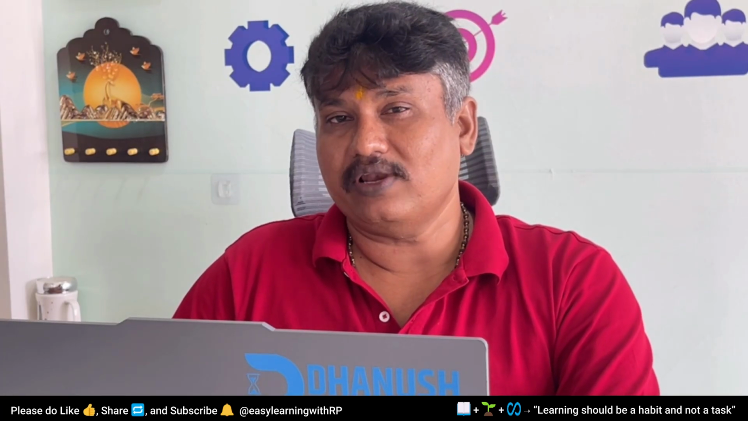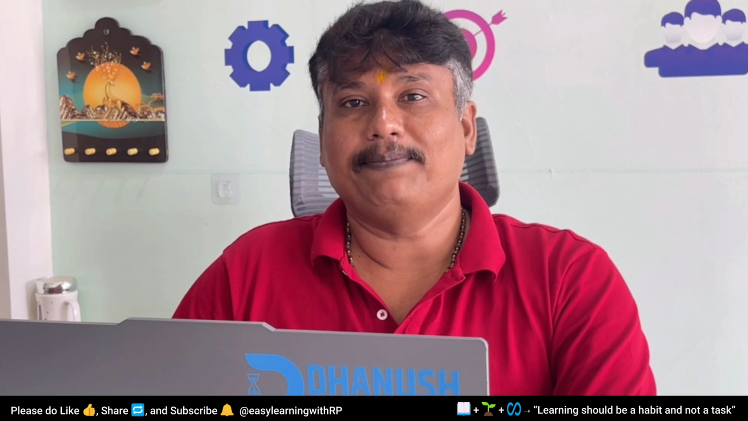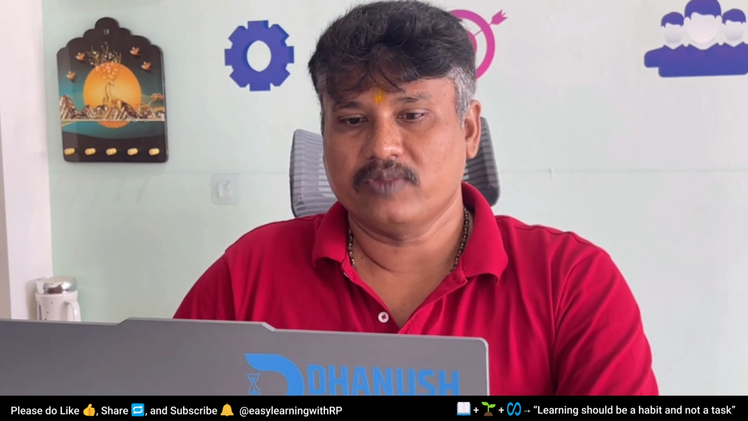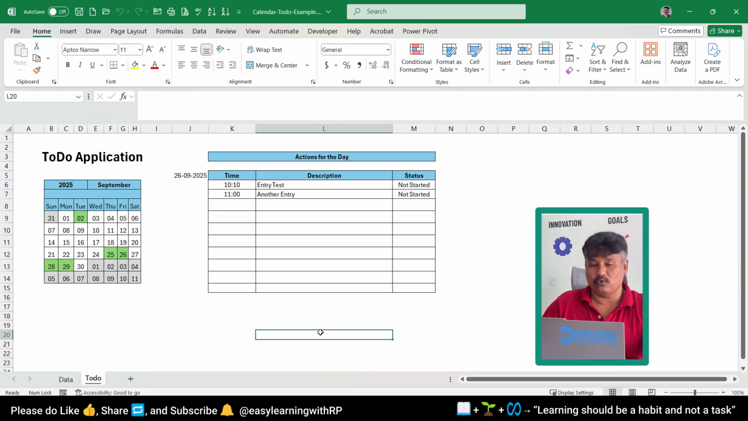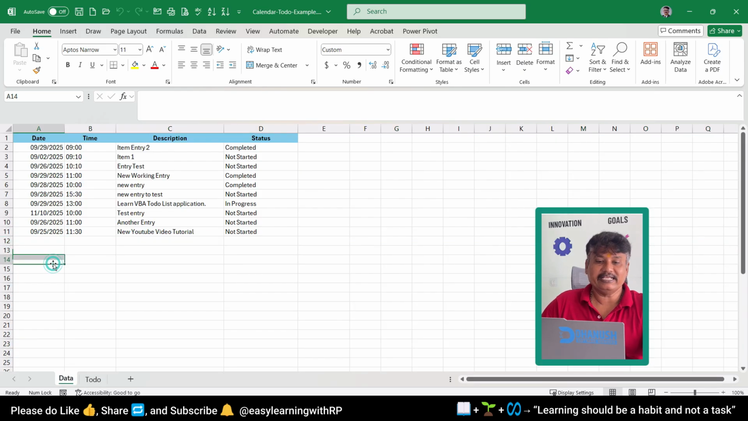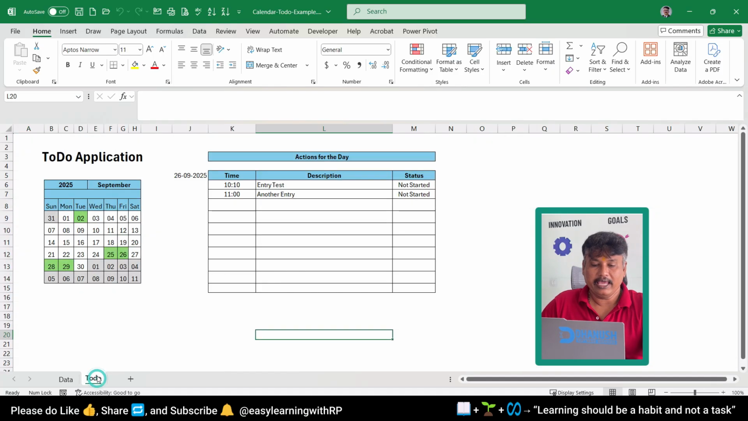First of all, let's see the demo of the application that we are going to design. Here you can see in the Excel file, I already have this demo ready. We have two sheets over here. One is named Data and another is To-do. The Data sheet is going to contain all the to-do items, that is the date, time, description and the status of that activity or task. And the To-do sheet is going to be the UI for our application.